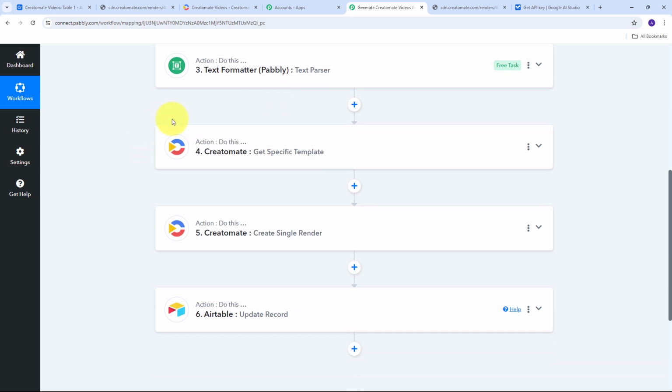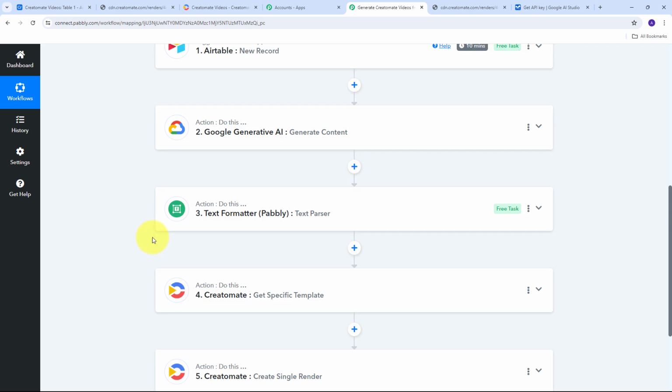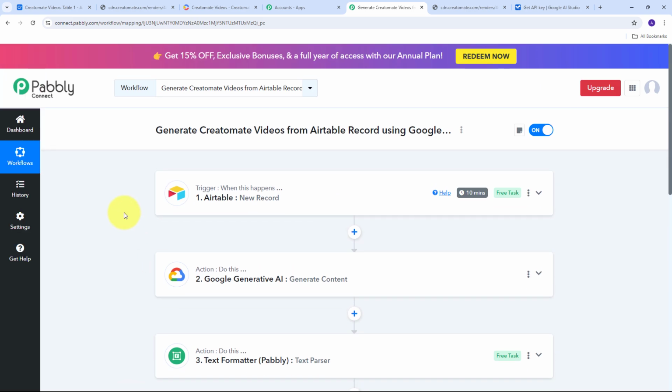And after this I have used Creatomate, and first I have used get specific template as my action event. Then I have used create single render as my action event. Then in the last I have again used Airtable to update the record. So this is how I have successfully created this workflow, and you can also create this workflow by following all the steps that I did in my workflow.